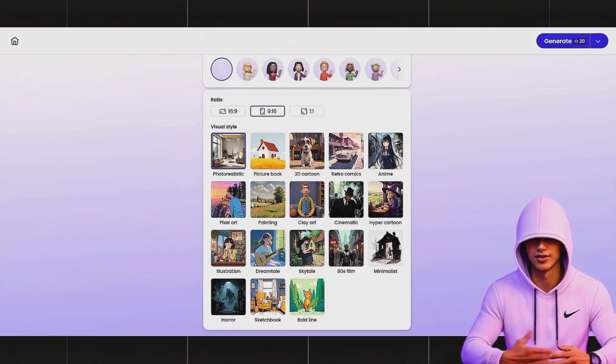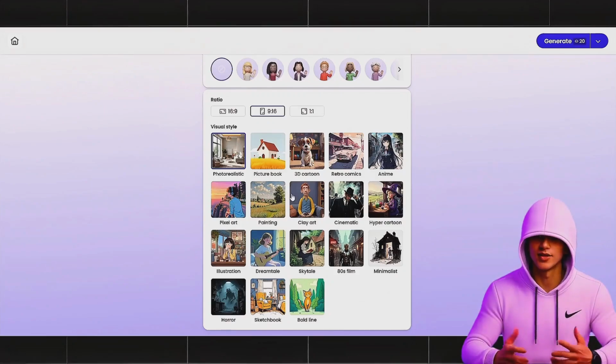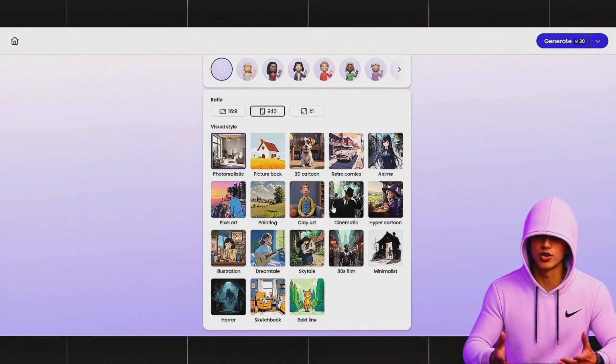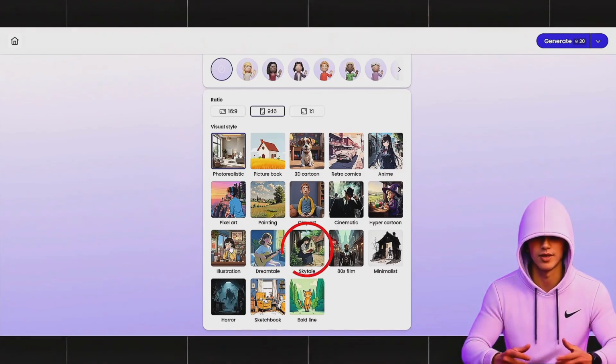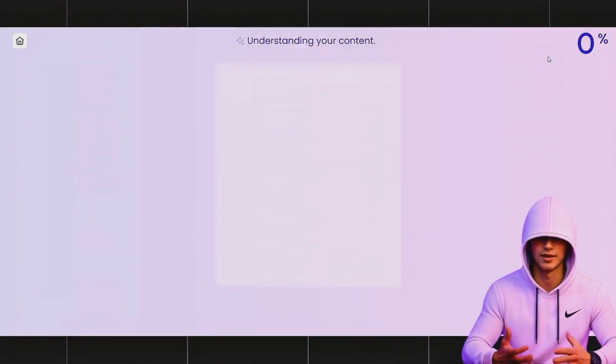In the Style section, there are many drawn graphics. You can also choose an anime style or some kind of 2D illustration. I will set the style to Skytail. I really like it. Now click Next at the top and wait while Motion creates a full script based on our prompt.